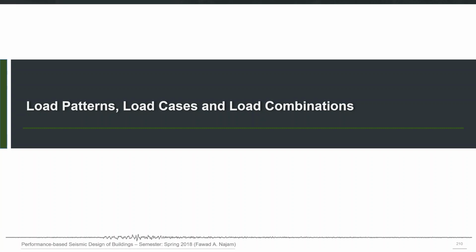Hello all, this is the course CE842 Performance Based Seismic Design of Structures, and this is lecture 4B of this course, in which we are discussing the linear elastic modeling of our structures for the code based seismic design. So we will discuss the load patterns, load cases and load combinations in this last part of lecture 4B. So let's continue.